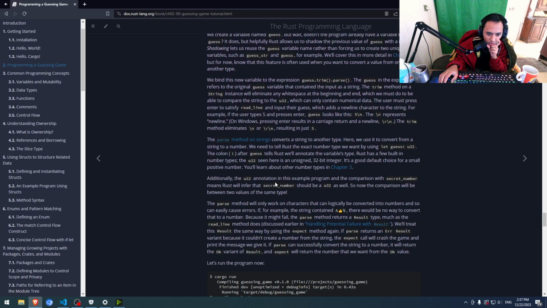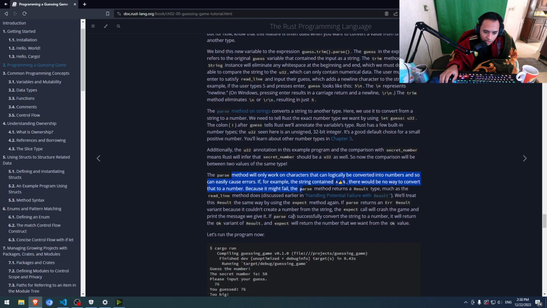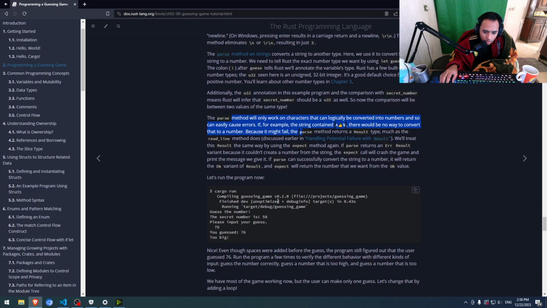Okay. You'll learn more about additional type annotations later in this chapter. The colon after guess tells Rust we'll annotate the variable's type. And the comparison with secret number means Rust will infer that secret number should be a u32 as well. So now the comparison will be between two values of the same type. The parse method only works on characters that can logically be converted into numbers, so it can easily cause errors. So basically, if it's an error, treat it, expect. Okay, Result.